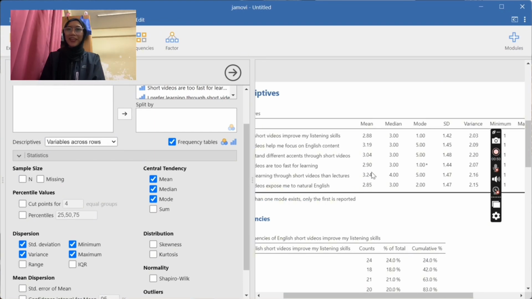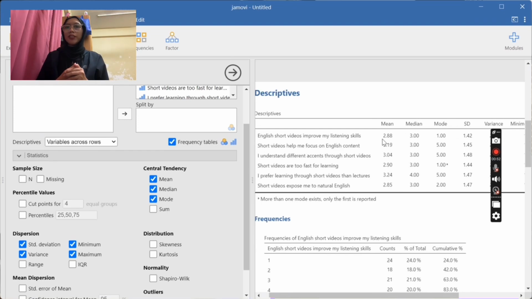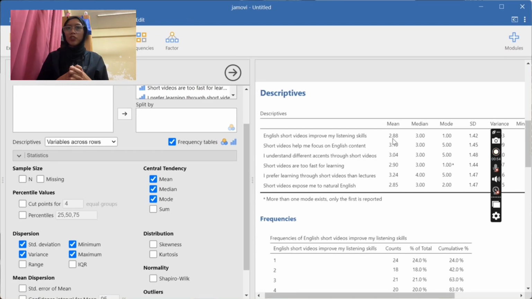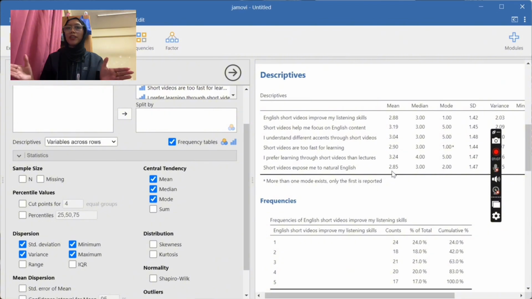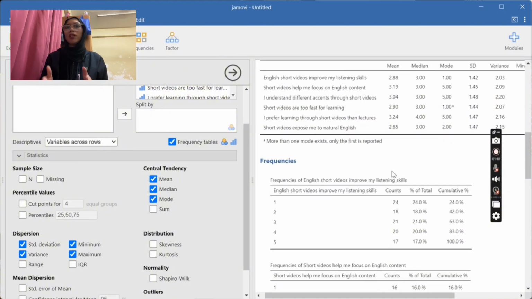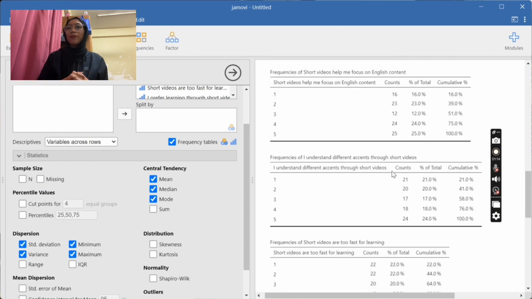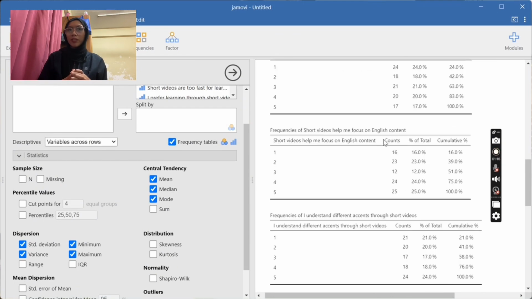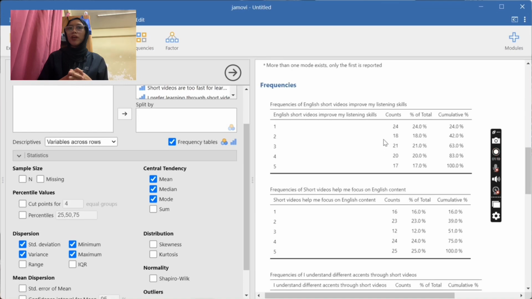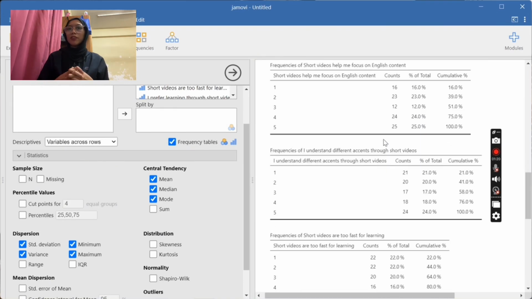Moving to the second finding, we see a contrasting result. The perception that short videos expose learners to natural English recorded the lowest mean score at 2.85. While students prefer short videos as a learning medium, they don't perceive these videos as providing sufficient exposure to natural and authentic English language use. A mean of 2.85 suggests moderate disagreement or uncertainty among respondents. This could indicate several things.